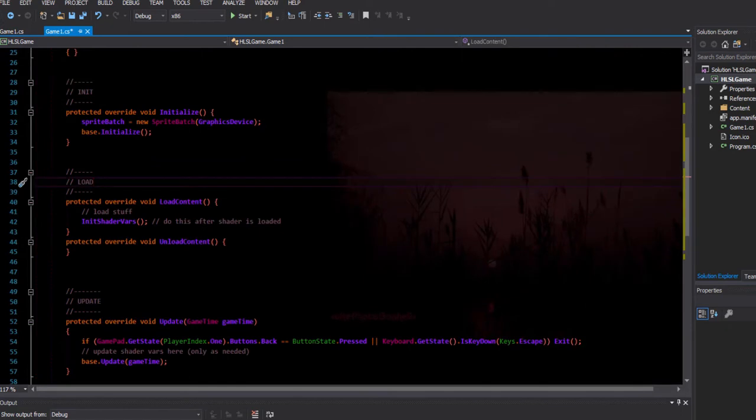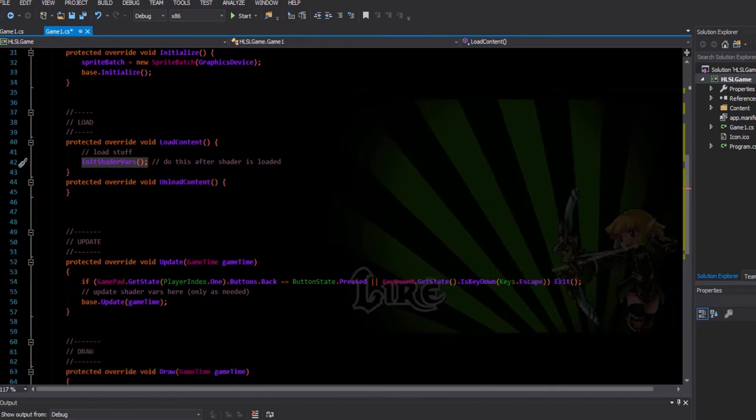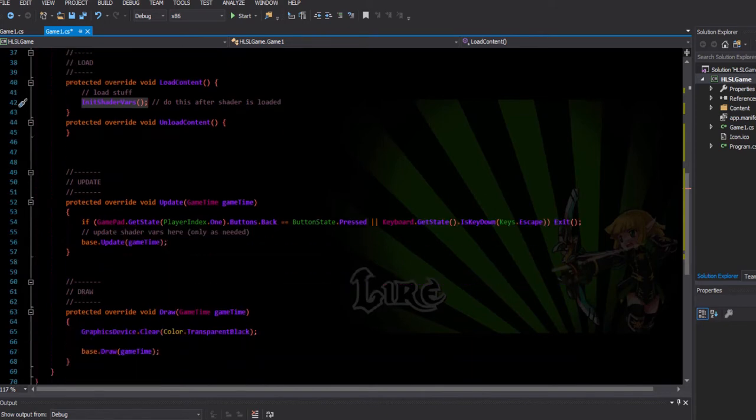I moved SpriteBatch from load content up into initialize just because it seems more appropriate to me. We're going to load our shaders in here, and that's why I'm going to call this init shader vars here instead of in the init, because they need to be loaded before we can set their parameters. We're probably going to call a dispose in unload content for our shader manager.